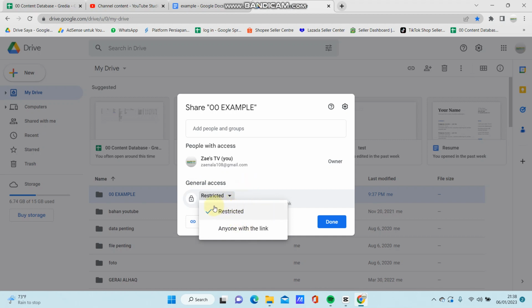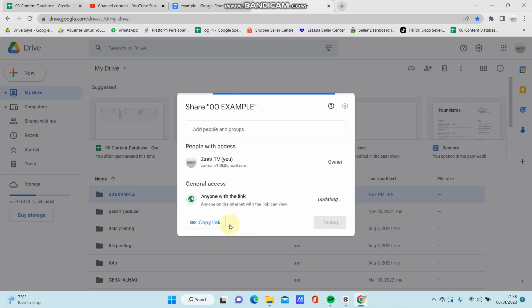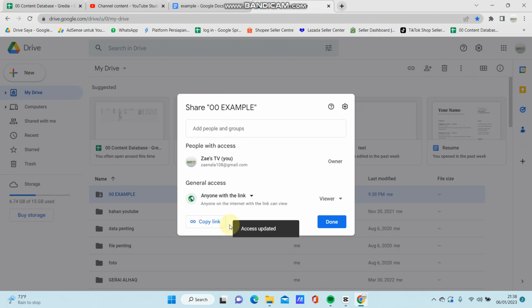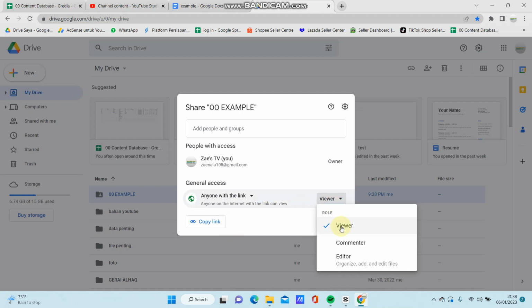If you select this restricted, so only people with access can open with the link, but if you select anyone with the link, anyone on the internet with the link can view. So you can also change the role for the viewers, commenter or editor for the anyone with the link.